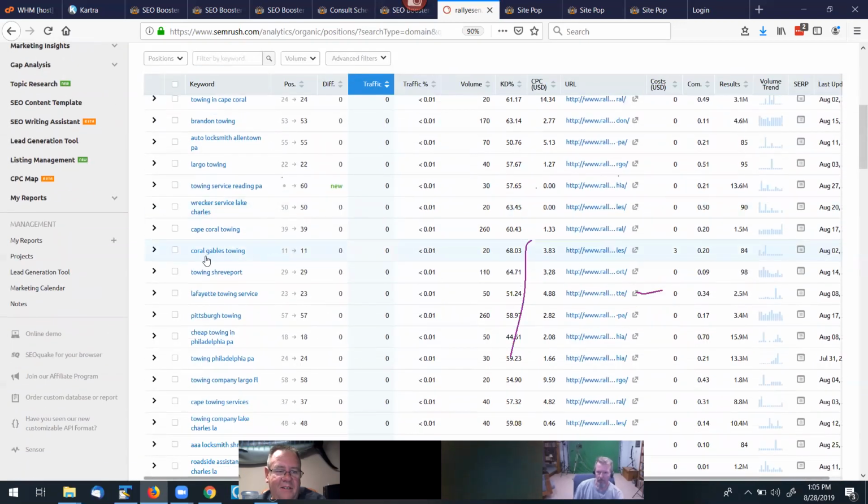Here's one. Coral Gables Towing. Number 11, I'm just off. I'm one off of the first page. How easy would it be to pop that one up? So that's it. You want to consider this a local SEO boost program when you're selling it.